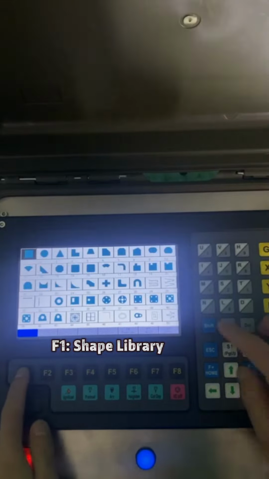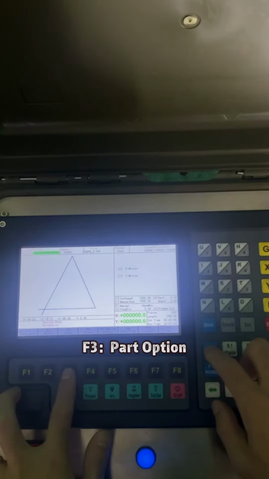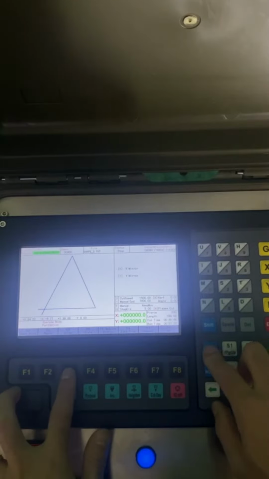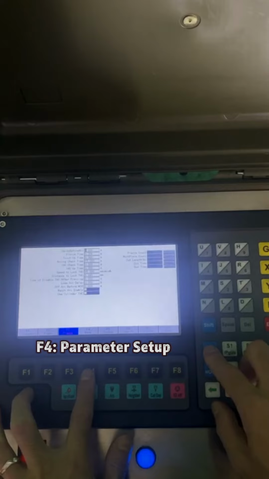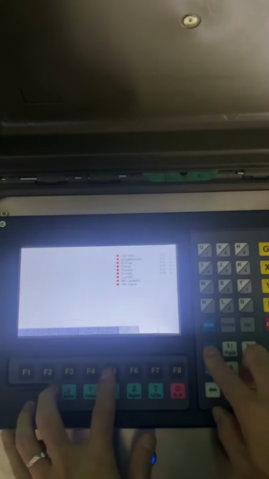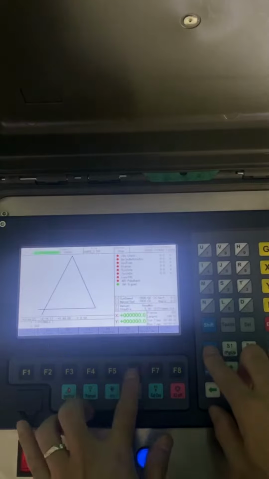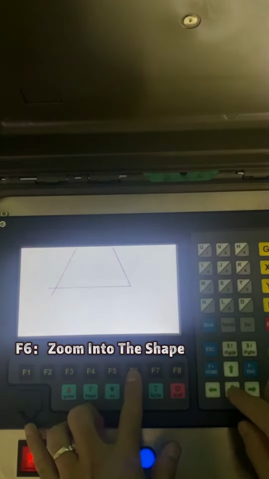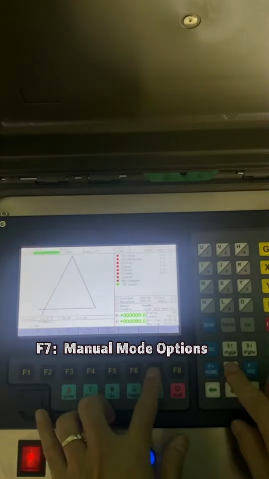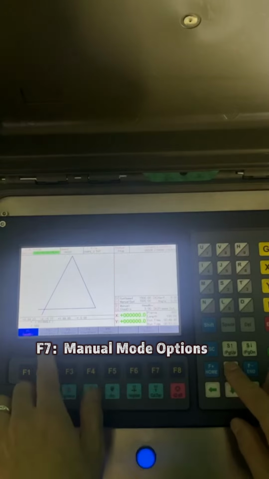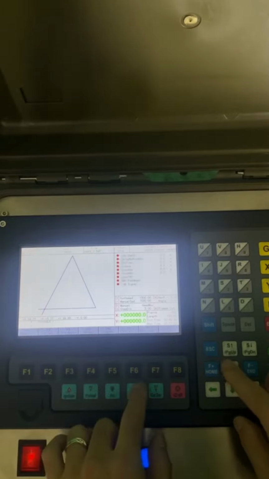F1 is the shape library. F2 is selecting files. F3 is the part option. F4 is about the parameter setup. F5 is about the signal diagnostics. F6 is zooming into the shape. F7 is telling about the manual mode options.